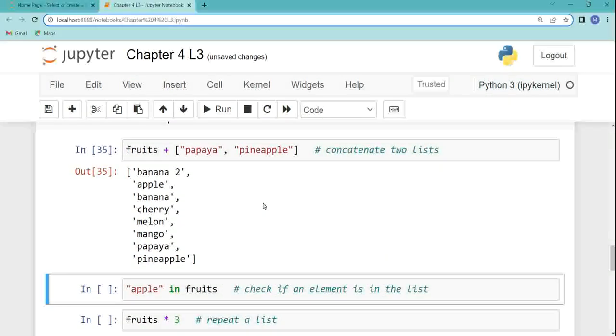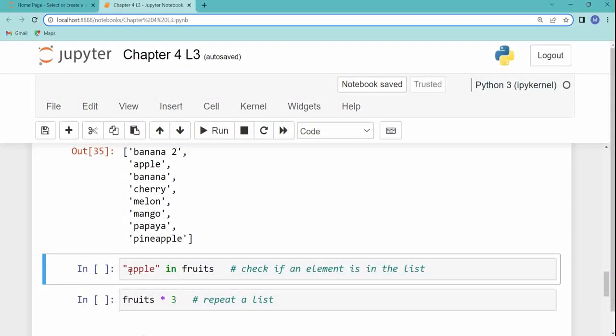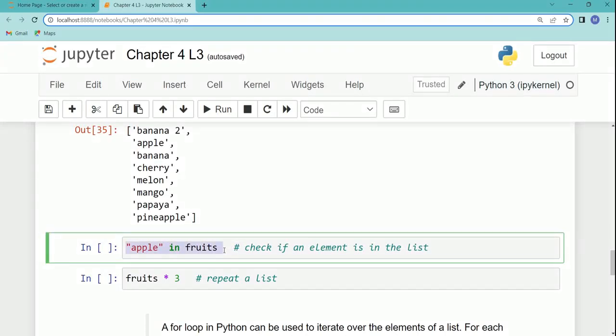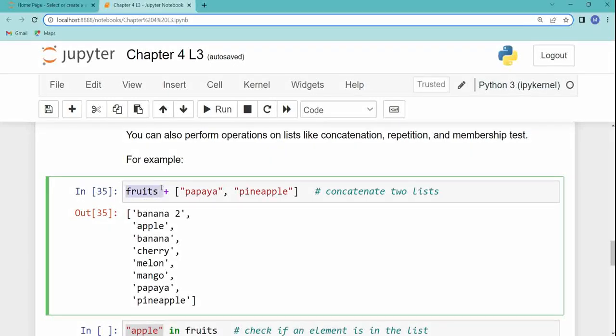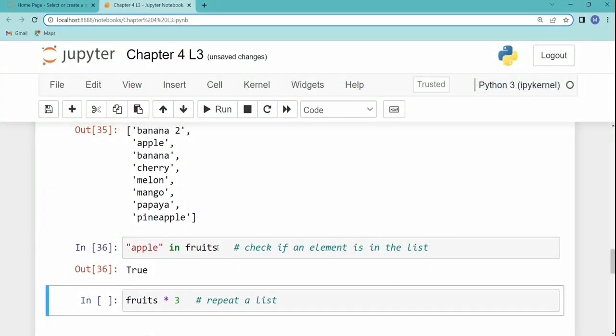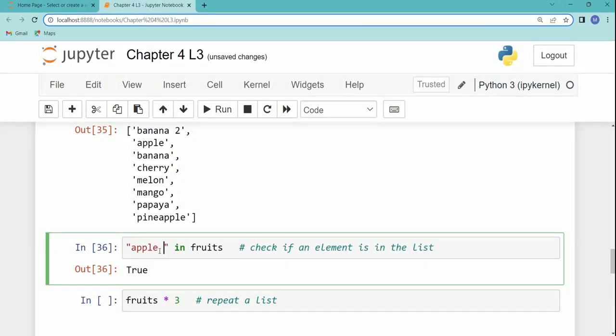So likewise we can concatenate multiple lists and get a single list. Okay, if we want to check elements in a list, we can do that as well. Here we have used apple in fruits. That means it is checking whether the apple string is there in the fruits list. If we run this, it will return true if the element exists. If the element does not exist, it will return false.